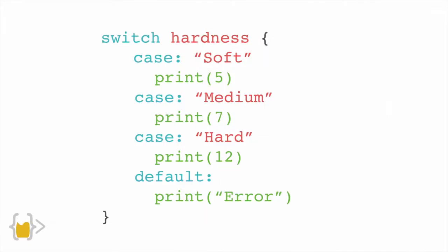We can have a variable. Say if we think about our egg timer, we have this variable called hardness, which of course depends on the button that the user presses. And we can check to see what the value of that variable is equal to. If it's equal to soft, then we could print 5, the soft time. If it's equal to medium, then print 7. If it's hard, print 12. So essentially what's happening here is we're matching the value of this variable to each of these cases. And depending on which one matches, we're going to perform different actions.